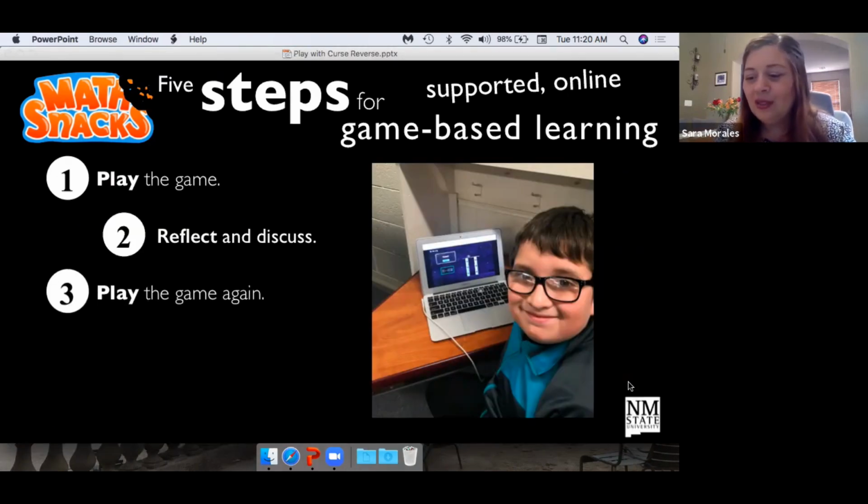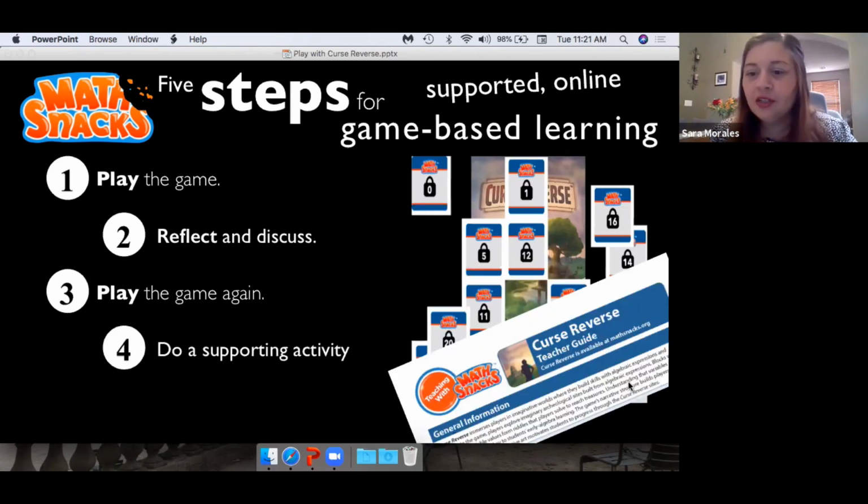Step 3 is to play the game again. And remember, this time students will explore things that their friends explored. They will see things that they did not see during that first gameplay when they were simply exploring. They're really building those gameplay skills and they're getting better with the mechanics of the game. During the supporting activity, students will bring forth the mathematics of the game. This is really when they take ownership of what it means to manipulate variables and expressions.